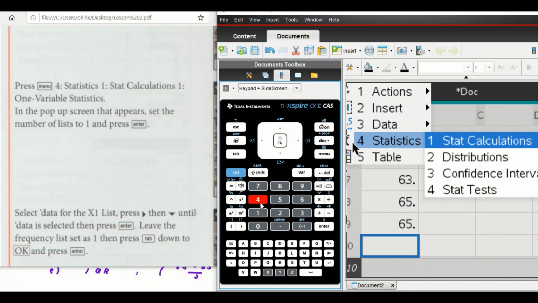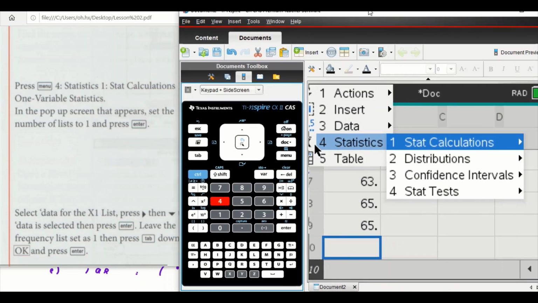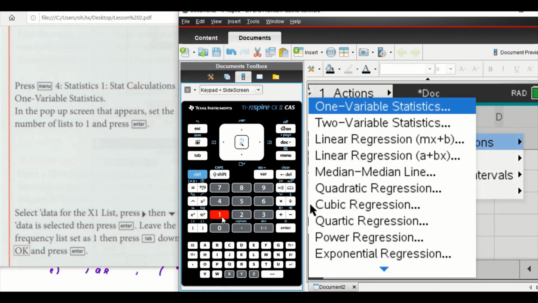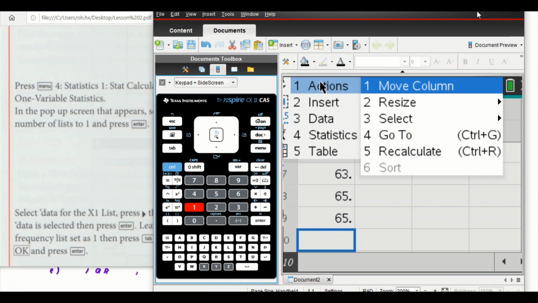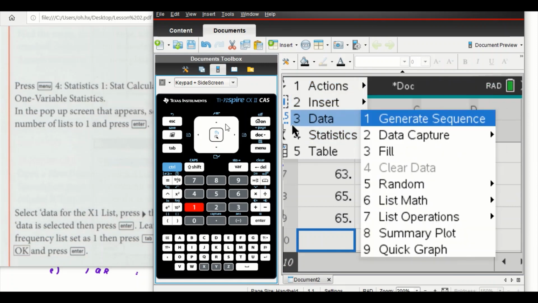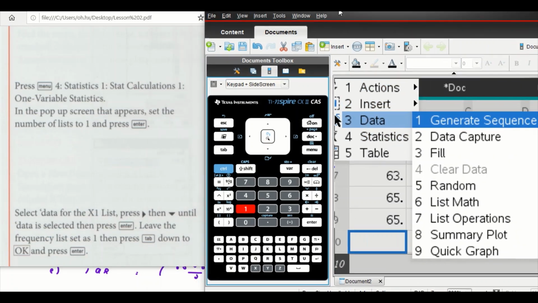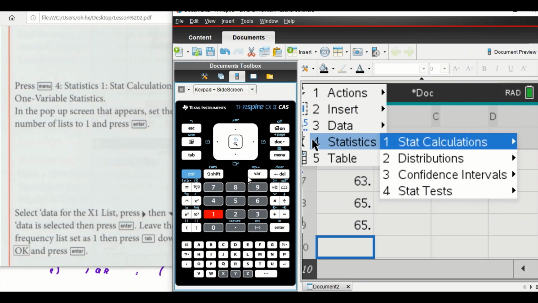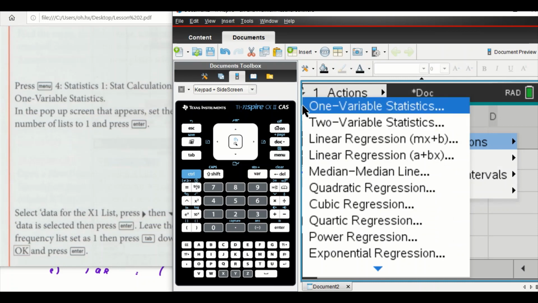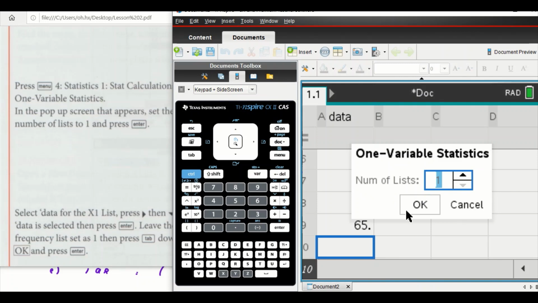Then after that, stat calculations, then one-variable statistics. So that's 1. Then it will come out like this. The same thing, I want one-variable statistics. You can actually see one-variable statistics as number 1 as well. So for statistics, then stat calculations, you should be able to see number 1 there. So press 1, then one-variable statistics.